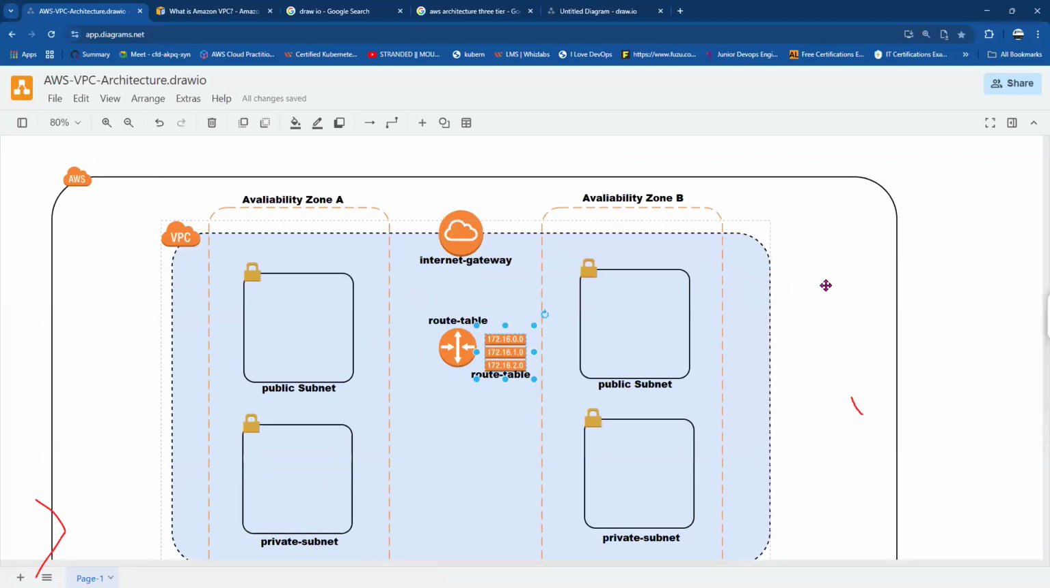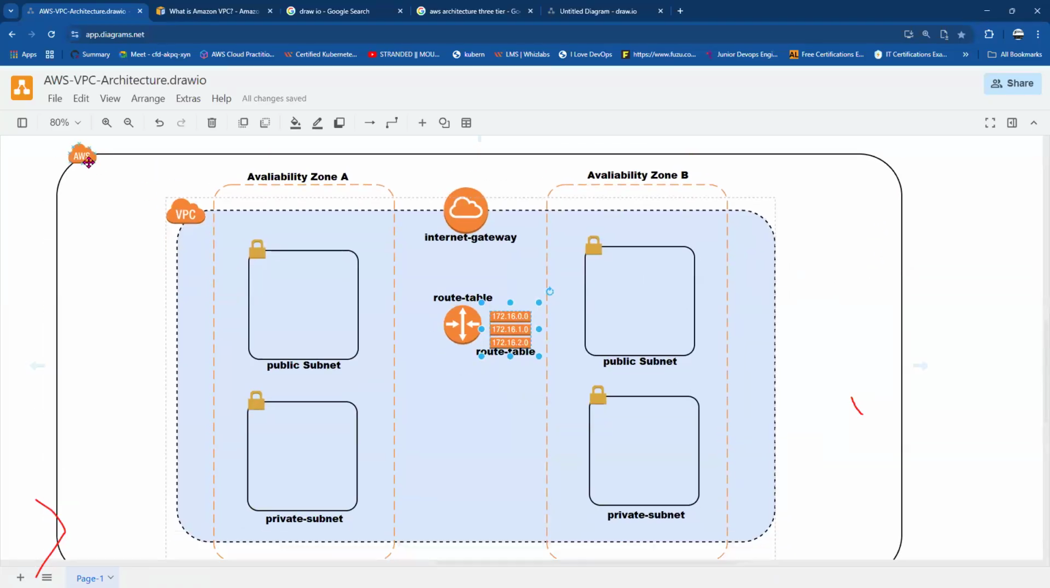Now, guys, if you look at this now, we have this to be our AWS account. Under our AWS account, we have a VPC. Are we there? Can you hear me, everyone? Yes, we can, sir. Good. So we have a VPC.